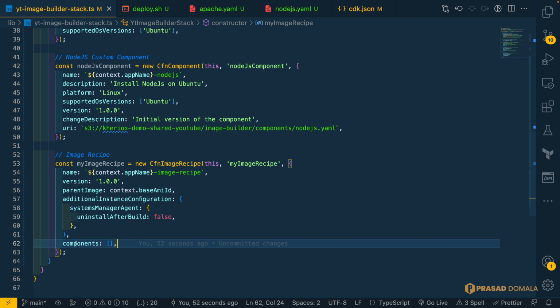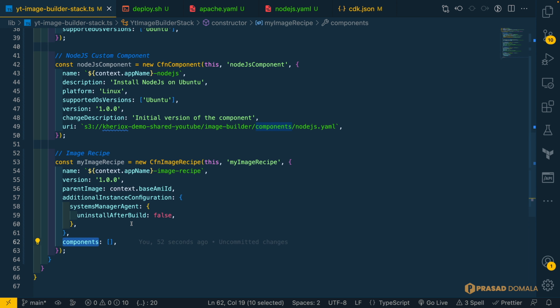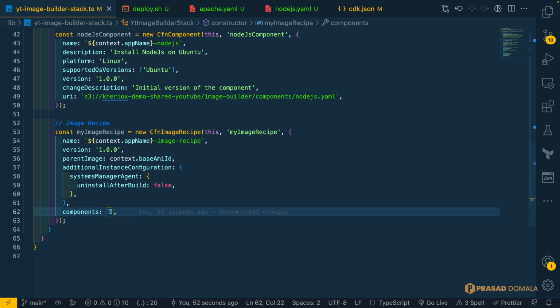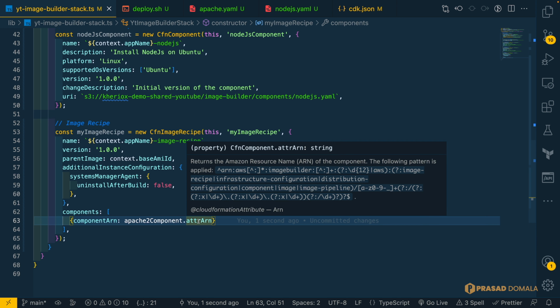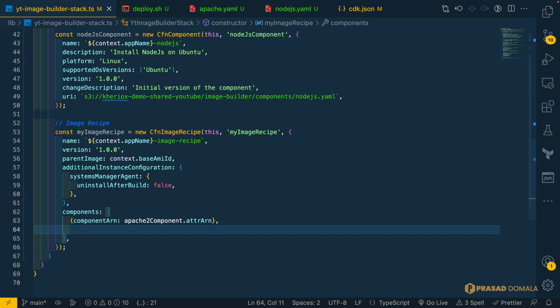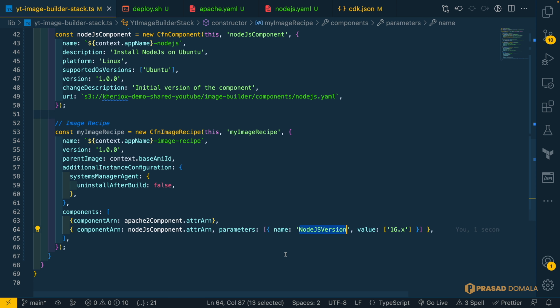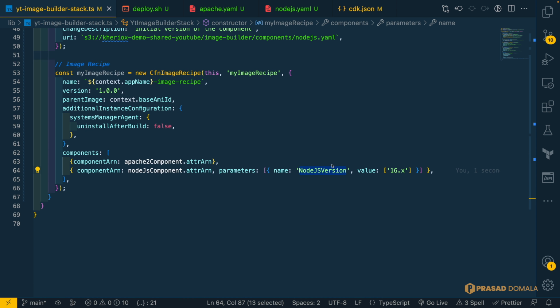Next, we need to define which components make up this image recipe. First, let's add our Apache 2 component. So I'm specifying the ARN of the component we defined earlier using attribute ARN method. Similarly, we can add our Node.js component, and optionally we can pass in the Node.js version as the parameter. And the name of this parameter should match the parameter name we defined in our component YAML file. Next, we can add the ARNs of AWS managed components, and we can fetch the ARNs from the Image Builder console.